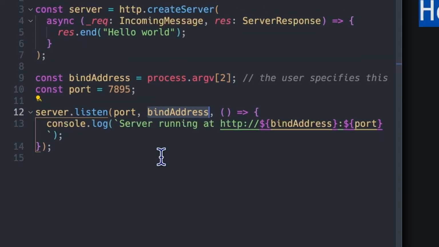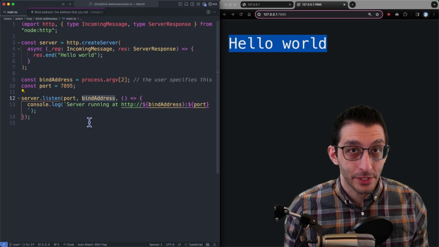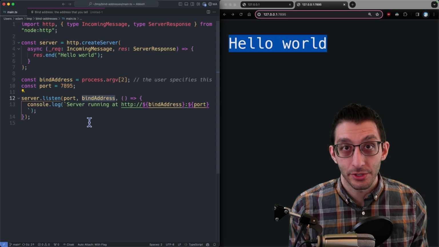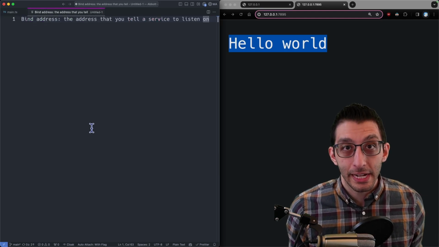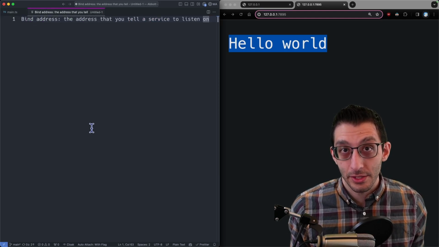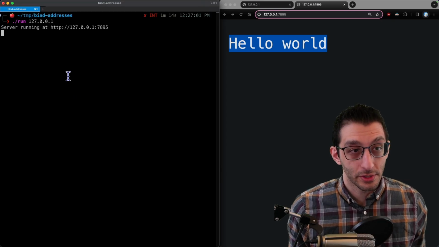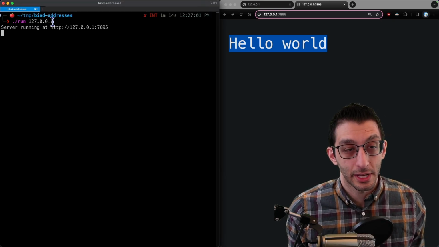What is this thing? Well, for one, bind address isn't an official term. You might hear it as listen address or just hostname in some places. So the way I'm defining it is that a bind address is the address that you tell a service to listen on. And in our case, we told it to listen on 127.0.0.1.